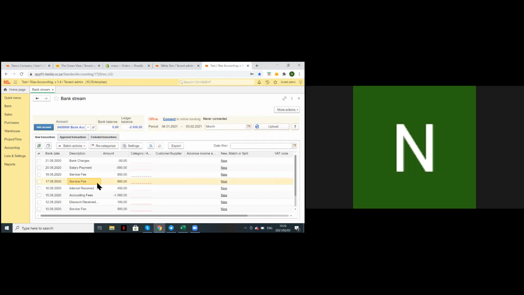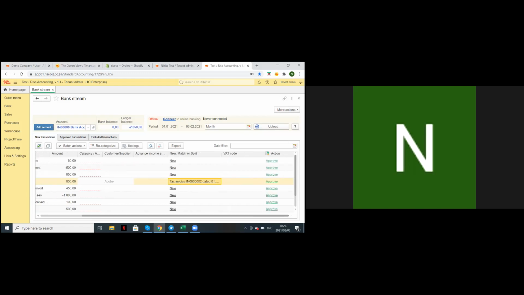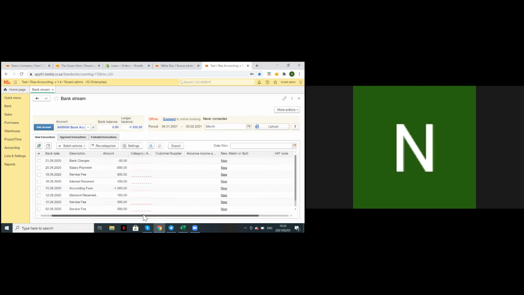Something else that we can look at is, for example, service fee. Now let's look at the money that's coming into our bank account. Here, for example, let's say a client paid for an invoice that we have issued, and I want to match this payment to the invoice. I'm going to go into new and match, and I will select my invoice and I will match it. And I can approve. Okay. Yeah, that's basically our bank stream in a nutshell. There's much more details that it can do, but I'm just giving you an overview of the most important things.